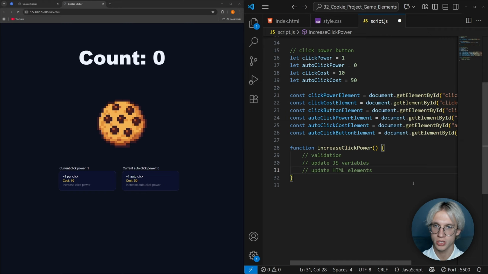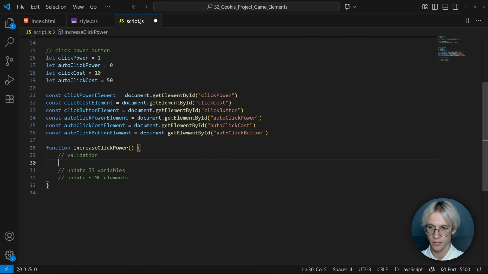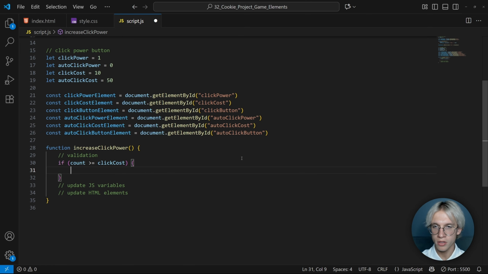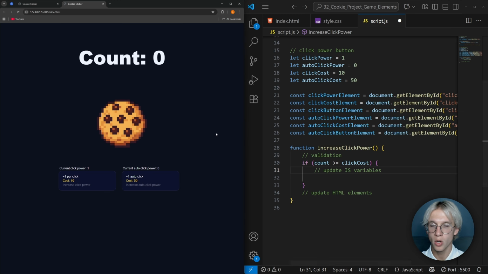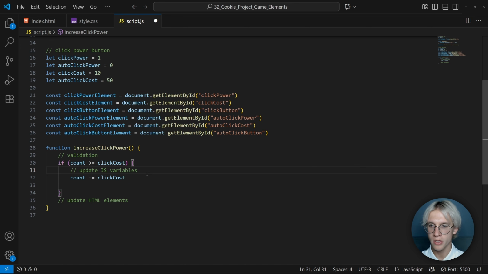So now you see the steps. Try to write this function yourself. But now let's write it together. For the validation, we can use if statement. And we need to check that if the count is more or equal to the click cost. If the user has enough cookies, we can update our JS variables. So we need to update the count, the price, and the current click power. A new count is equal to count minus click cost. And for that, we have a shorthand count minus equal click cost. So we just subtract the cost from the total count. Then we can increase the click power by 1.